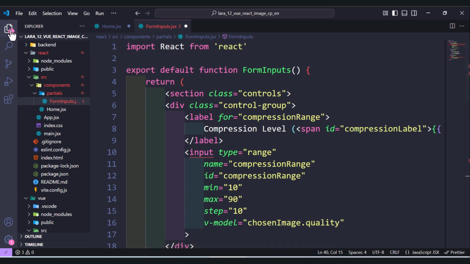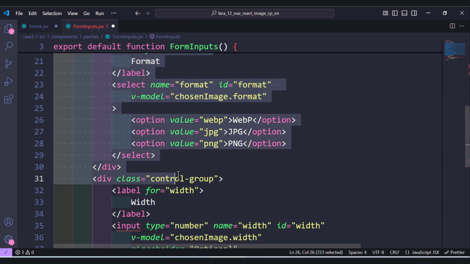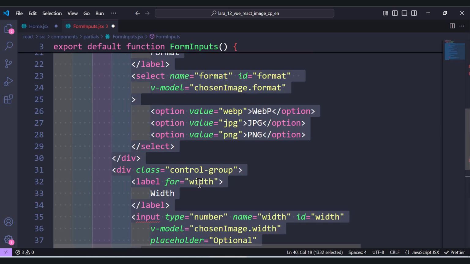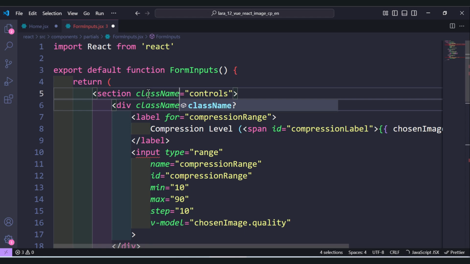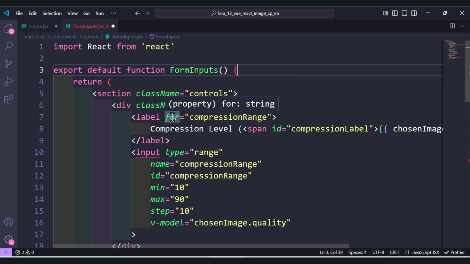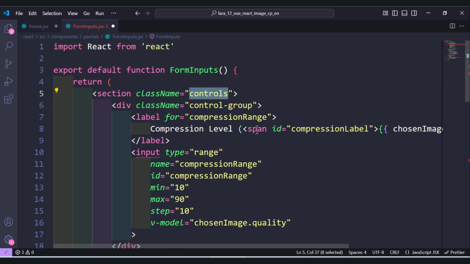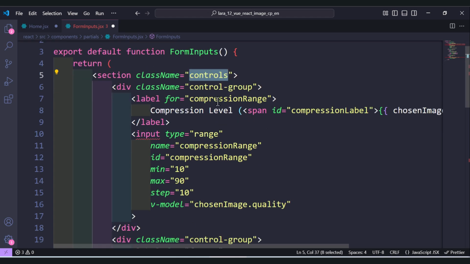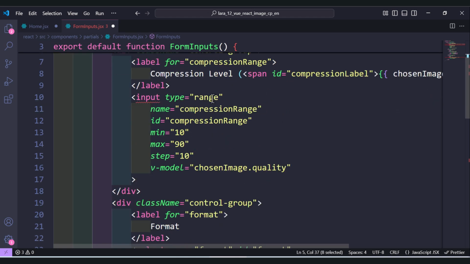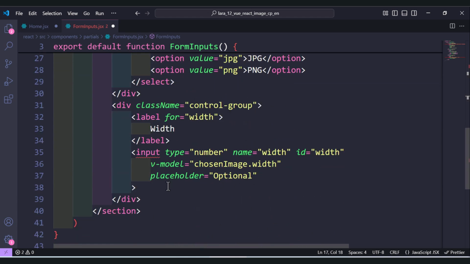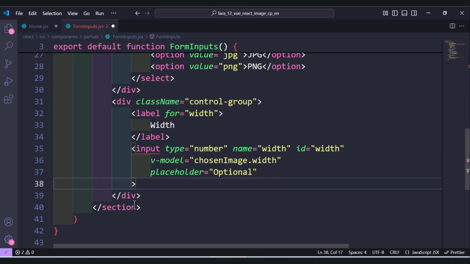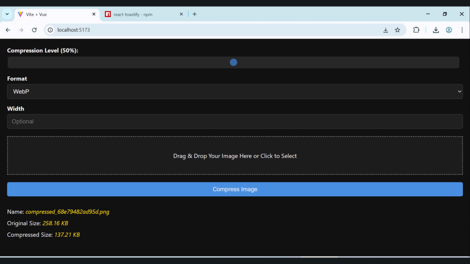What we need to do now, let's first organize our code. And next we need to change the class that we have to className. The first one is controls. So here the compression level. The input type will be the same. So all we need to do is to close the input tag. Here we have select, and same thing to do. So now we have our form.